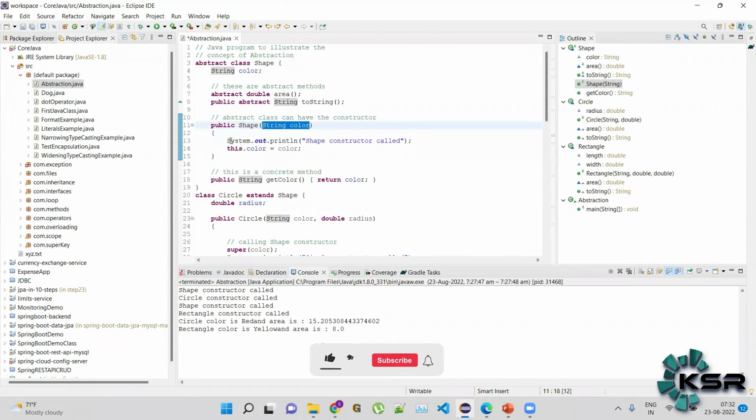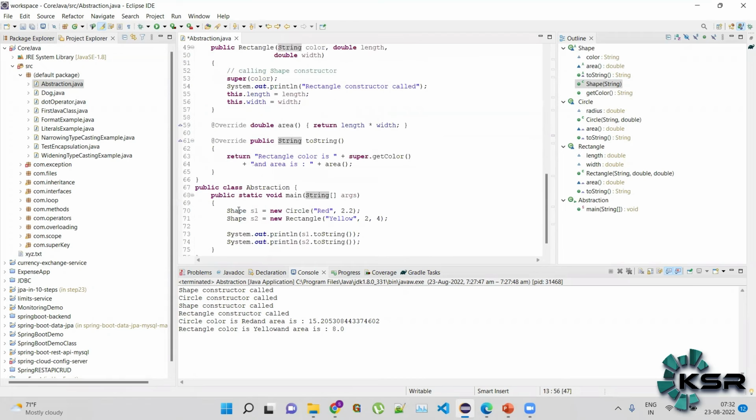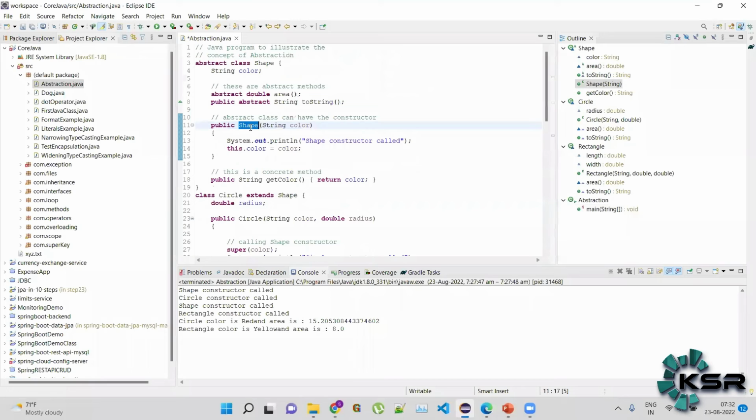Then I am giving my SOP, System.out.println. In short form, we'll say SOP. And then how it is getting called. When I am calling shape, the shape of my child class, though we are calling my child class, it is going to create an object directly. When it creates an object, the shape object is going to call the shape constructor by default. That is the way it is going to call this particular SOP.